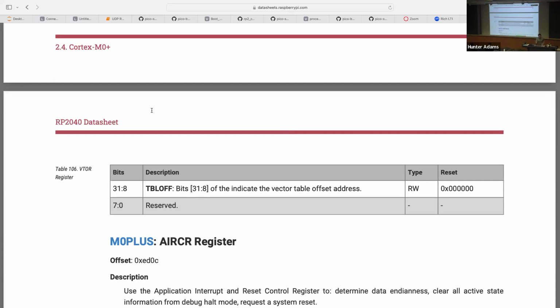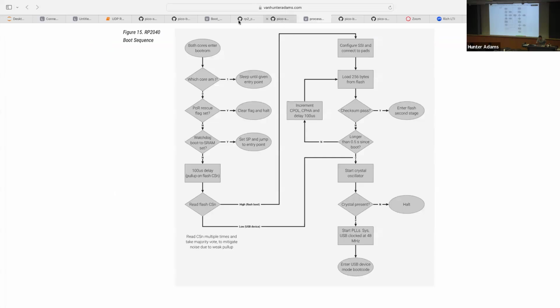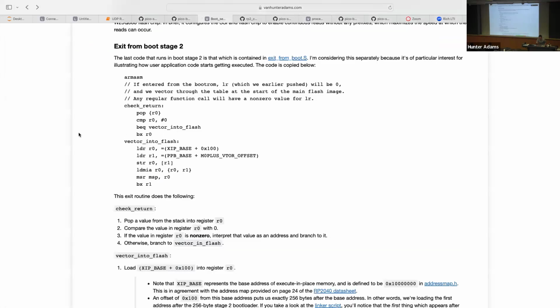And so if we pop back to that exit from boot sequence, what we now have is register R0 holds the first place in flash memory above the stage 2 bootloader. Register R1 holds the address of the VTOR register. We then say, please store the value held by register R0 to the memory address pointed to by R1.